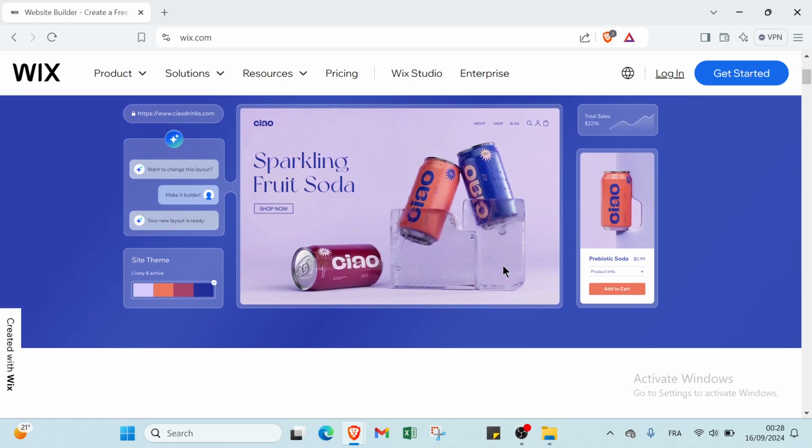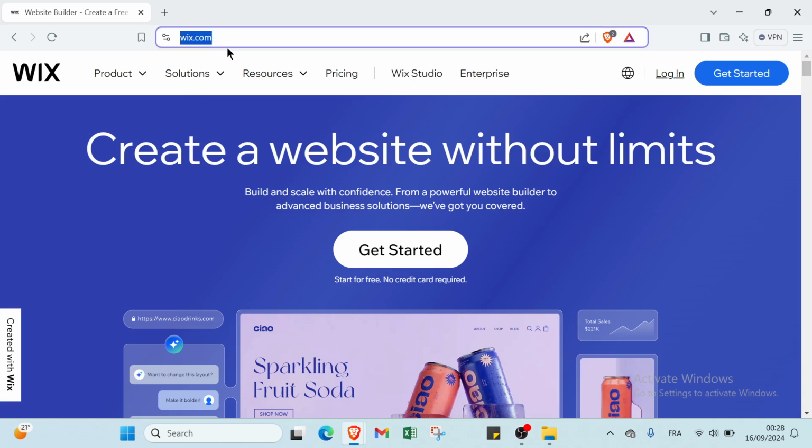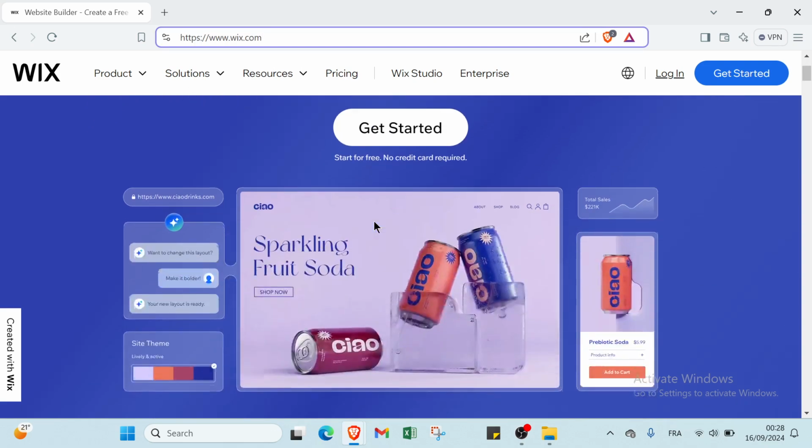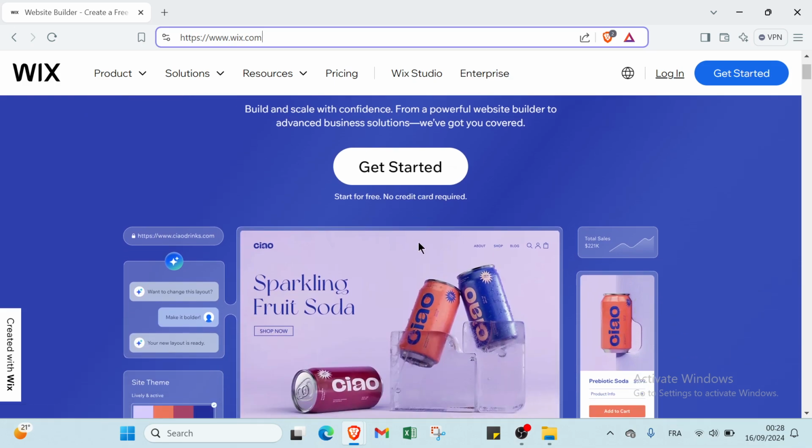Let's get into it. So the first thing that you have to do is open your browser and dive into wix.com. So this is the home page. As you can see, we have here various information: create a website without limits, products, solutions, resources, pricing, also Wix Studio, and you have Enterprise. But before, what is Wix?